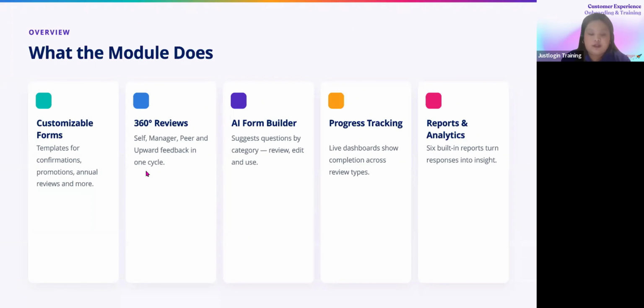Next would be the 360-degree review. Instead of receiving feedback directly from a manager, employees can also receive evaluations from multiple reviewers in just a single appraisal form. Because we can send this appraisal review form to be answered by the staff via self-review, a manager review, peer, upward, indirect managers. We have a different set of reviewers.